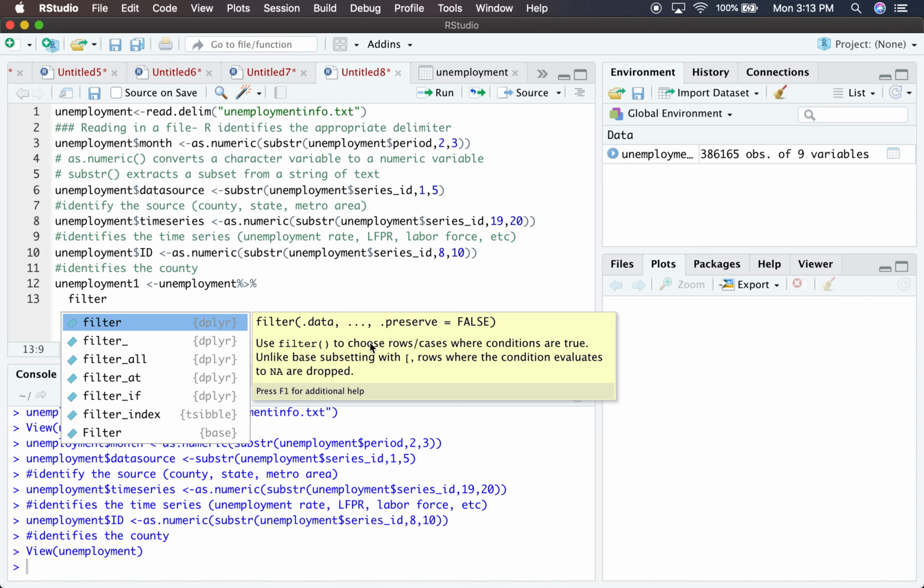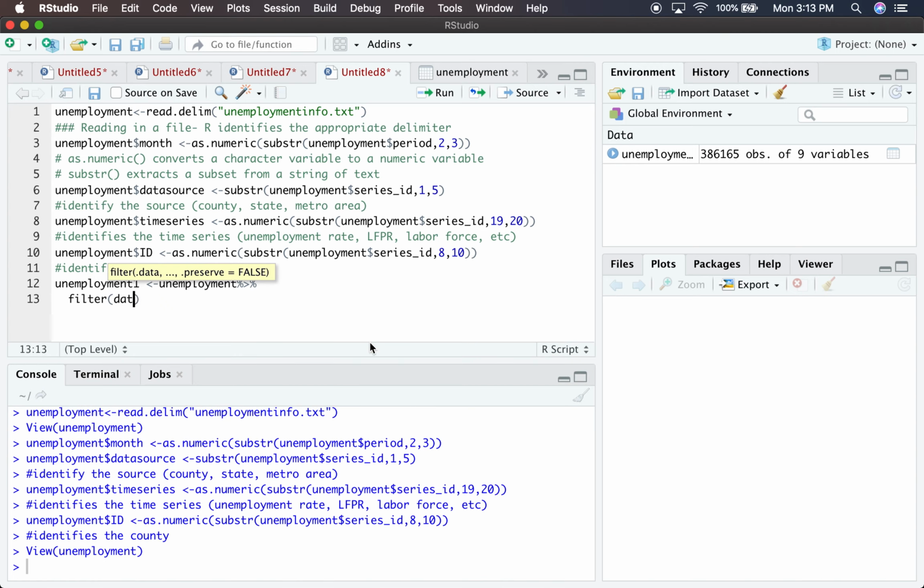Filter, you can see, comes right out of dplyr. Okay, so this is a data cleaning tool within R. It's a package. And I'm going to first filter the data source. I just want county. So I type in equal equal, close parentheses, LAUCN. That is the local area unemployment county data. I don't want any of these other regions.